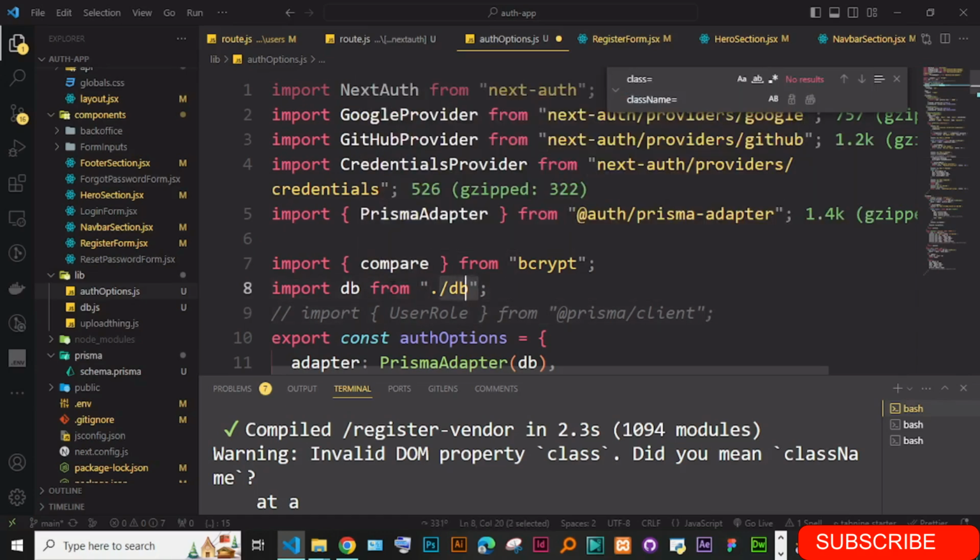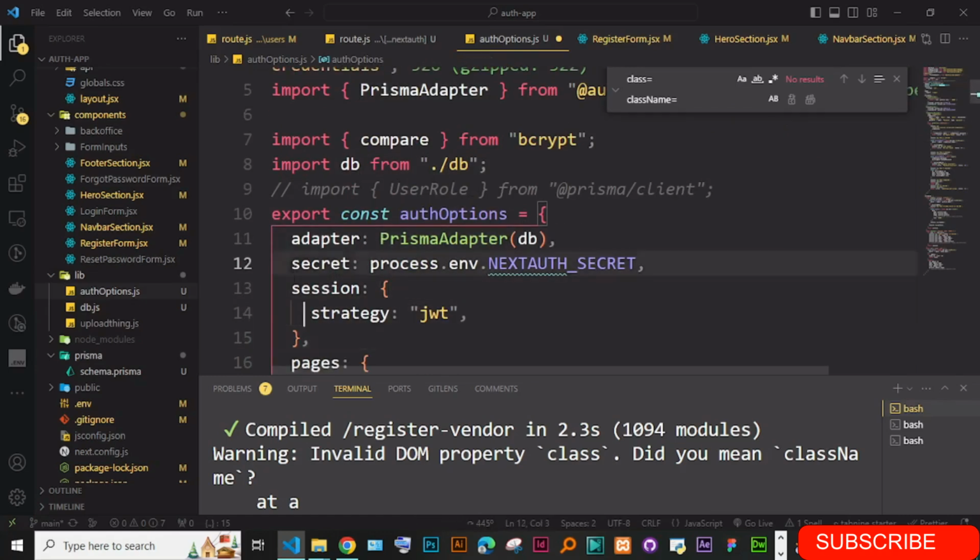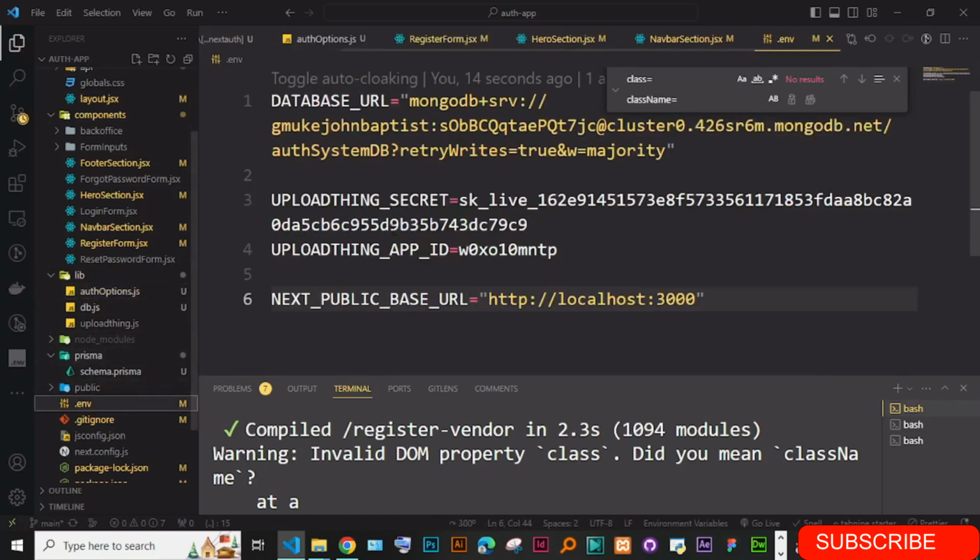Then we need to import, of course, the Prisma instance, and then we get this Prisma instance and pass in the adapter to get all the details. Then another thing here is this secret. By the way, make sure you just create this secret. You just copy this, just go to the env and create this.